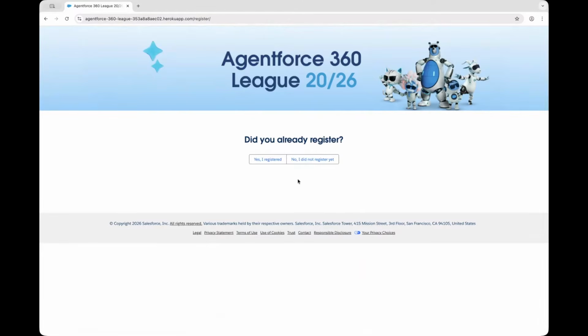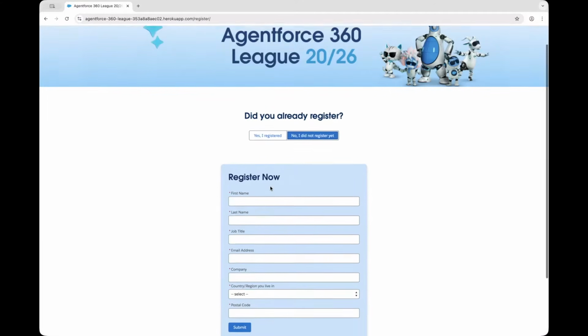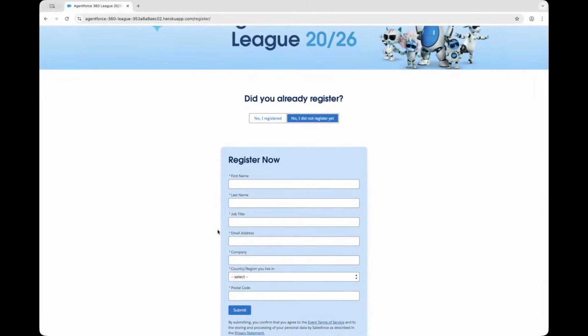So there are two ways to log in or access your account. If you have already registered, you need to click "Yes, I have registered." If you haven't signed up yet, you just need to click the other option and fill up the details. So let's start filling up the details to register.